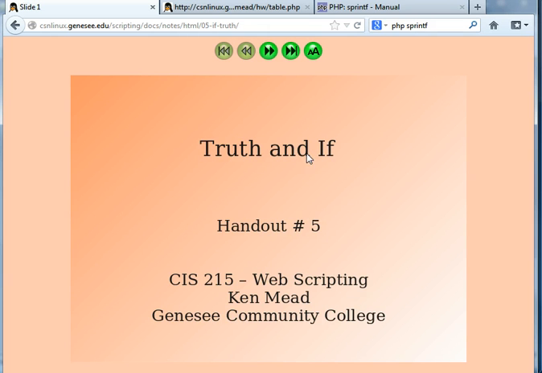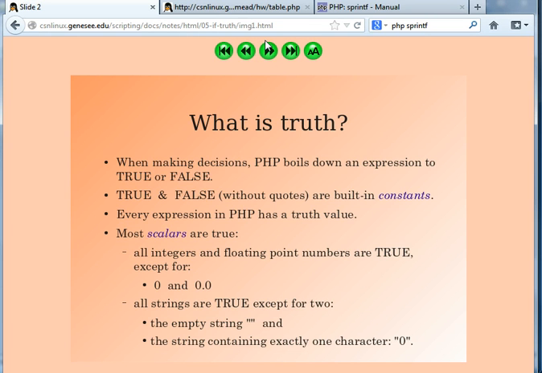Okay, so what is truth? This sounds like an existential philosophical debate, but in reality, it's just how does PHP define truth? This is very similar to other scripting languages. Perl especially is where PHP gets its sense of truth, but other languages do a simpler sort of thing.